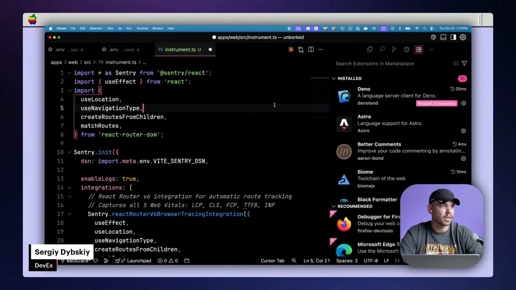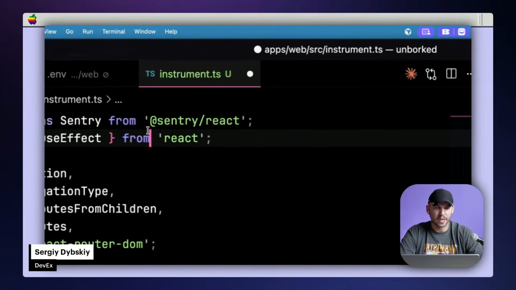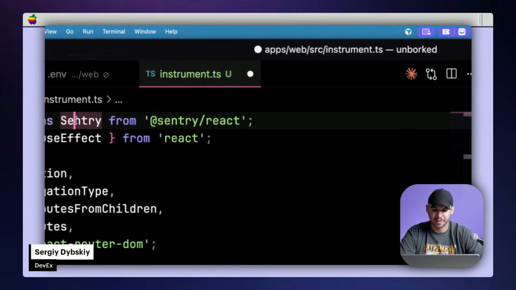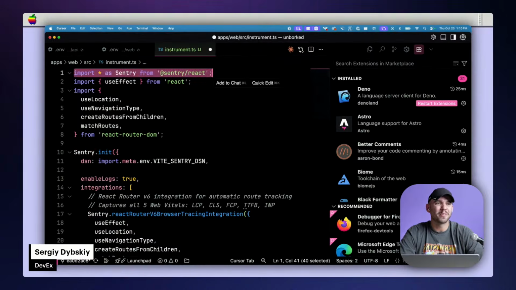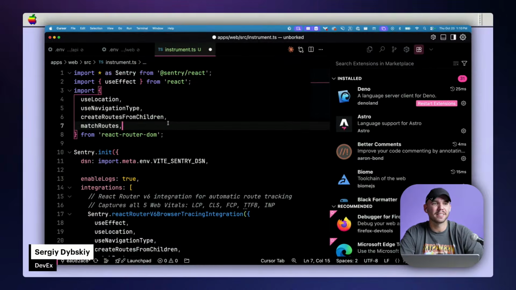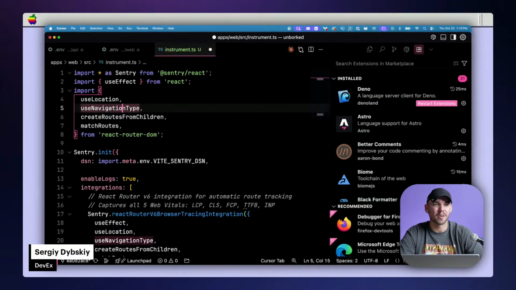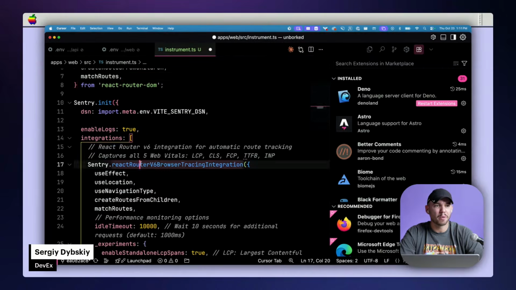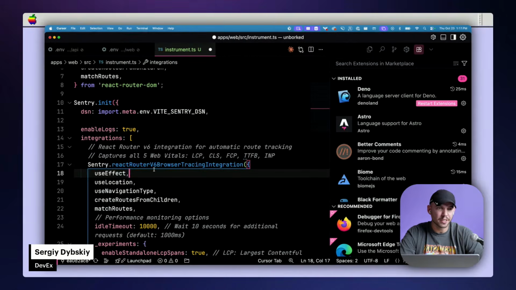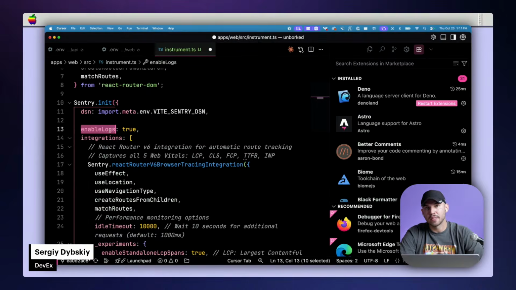So what we're doing is importing Sentry from React, and we're also bringing in some APIs from React Router DOM. This will help with our React Router v6 browser tracing integration. Essentially, this is a superset of the Sentry browser tracing integration with specifics for React Router v6. We also have a v7 version, and there are a couple of different integrations that will probably be specific to your use case. We're also enabling logs. This is a fairly new feature. It's been in GA for just over a month.